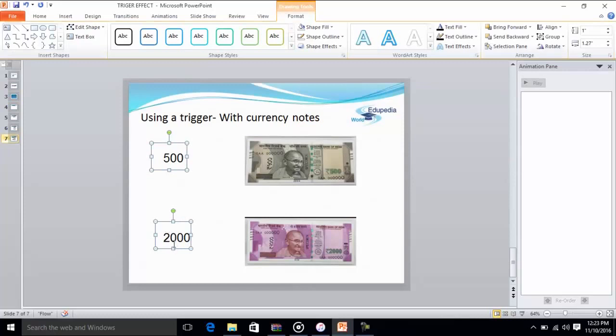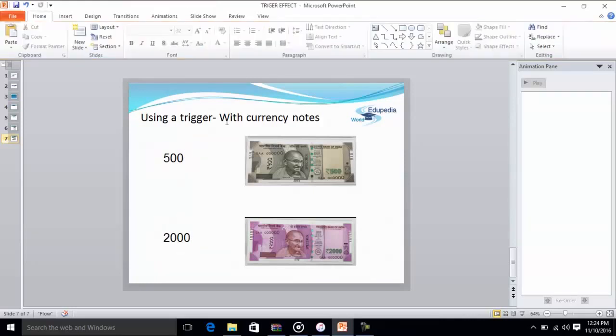So these are the two objects actually. These are the two figures that I have inserted. I just want to make them a little bit wider as well. Alright. Now these are the two rectangles that I have inserted. Now I want to give some name to the rectangles so that it would be easy for me to associate them with the nodes, the currency nodes, or with the figures we have.